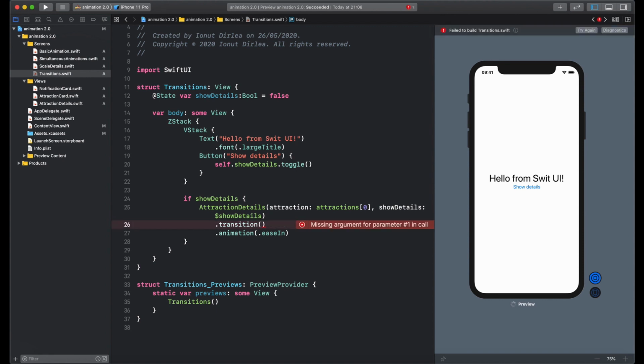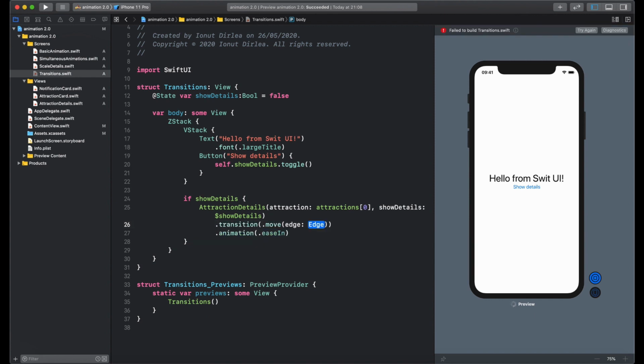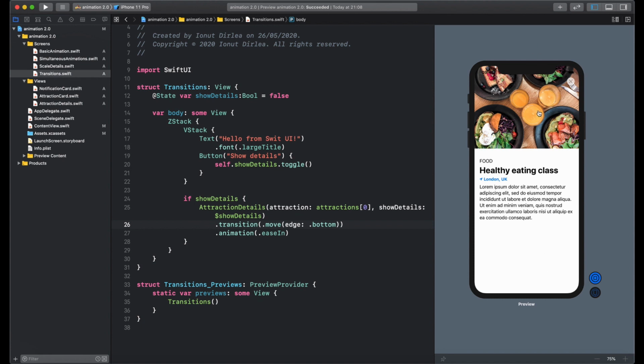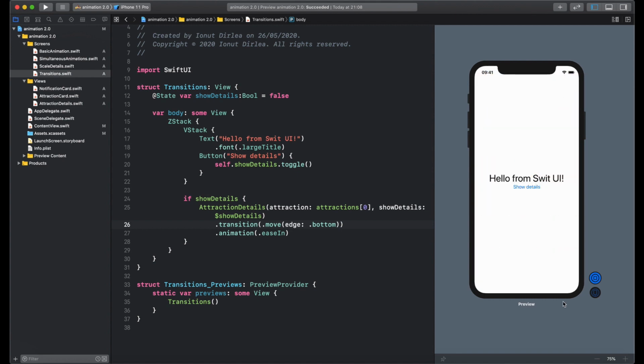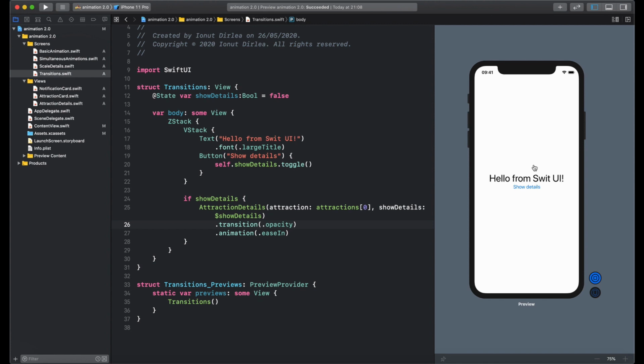Move is similar to slide, but with move you can define the edge from which the transition will begin. So let's choose bottom, and when we click on show details, you will see the view comes from the bottom of the phone, and if we click on the X, it will slide back down. Okay, now let's try also opacity, and it is pretty obvious what it does, but let's see it. So as you can see, the view appears, and when you click, it disappears.